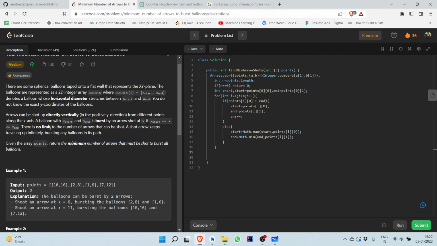Now what is an arrow? An arrow is basically a shot. An arrow is shot up directly vertically in the positive y direction from the points along the x-axis. So we have to burst all the balloons and we have to find the minimum number of arrows required for it.